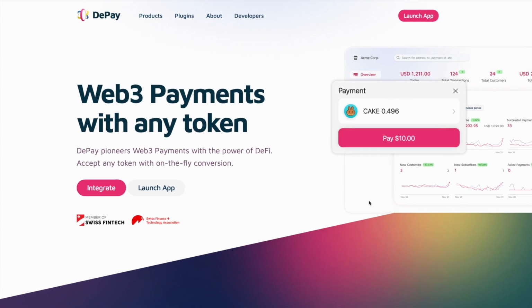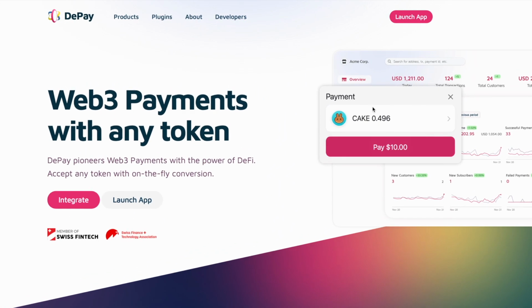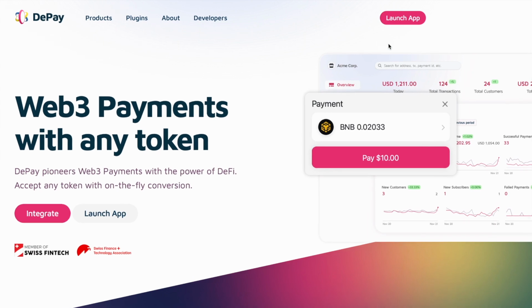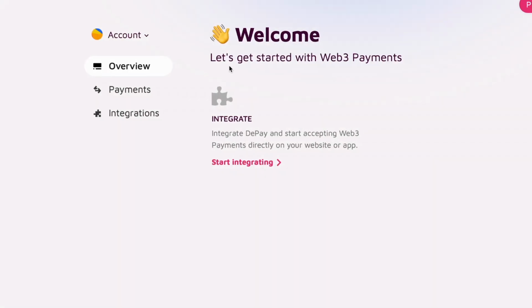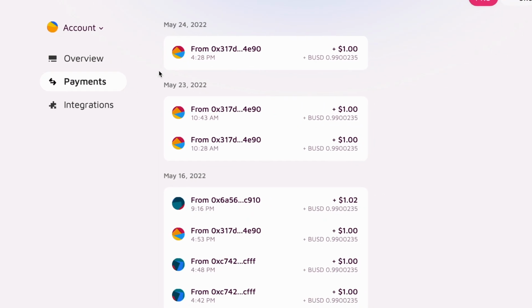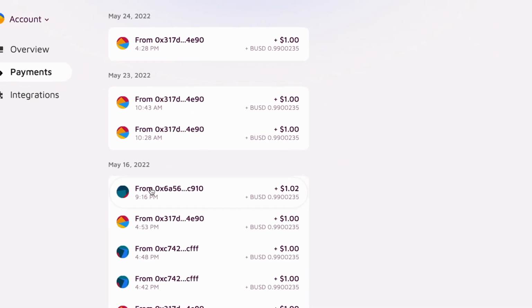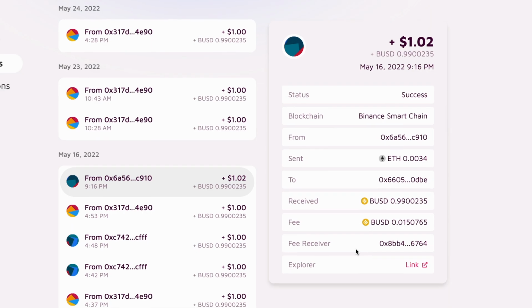If you should ever want to browse payments received with DePay, you can visit the DePay website and click Launch App. Log in with your wallet, navigate to Payments, and you will find all received payments that have been received with DePay.